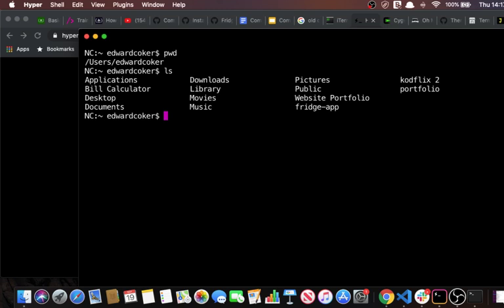Now, if you want to actually see what is inside the directory, use a command called ls, list directory, and it lists everything in your directory. So you can see I have applications, movies, whatever in my directory.